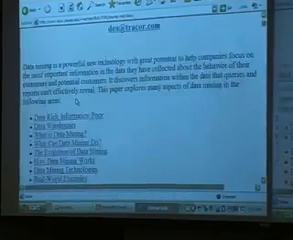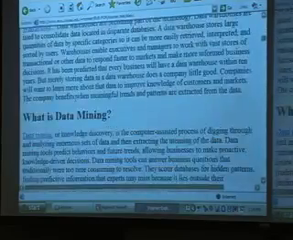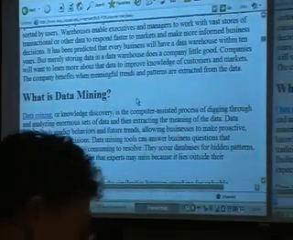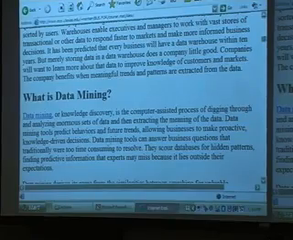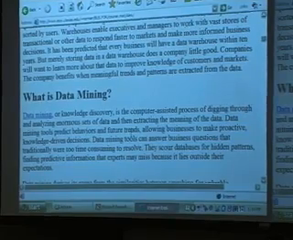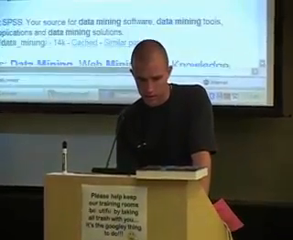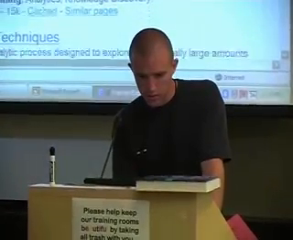Let's see, there's a what is data mining somewhere down here. Yeah. Data mining or knowledge discovery is the computer-assisted process of digging through and analyzing enormous sets of data and then extracting the meaning of the data. So you see the digging through is sort of carrying on the mining analogy. There are a couple more. Maybe I'll show you one more of these that I thought was pretty good.